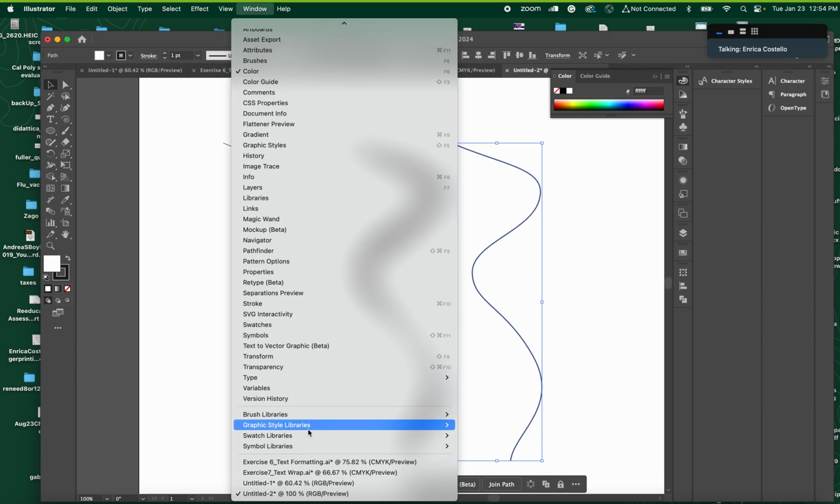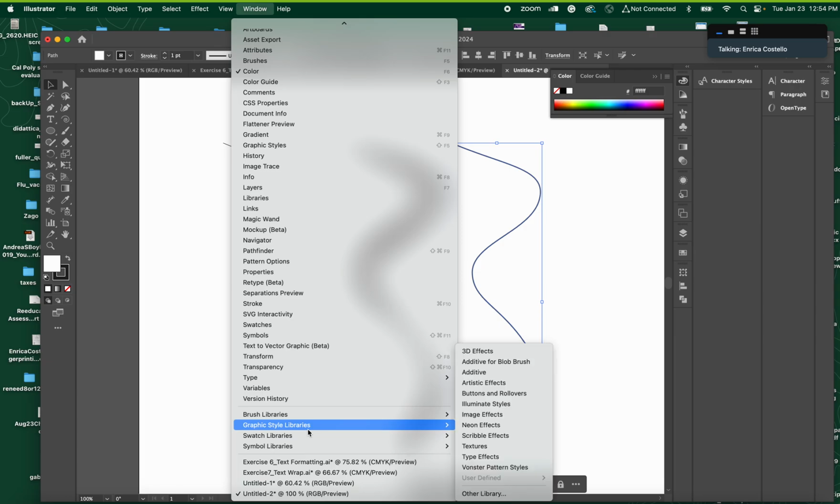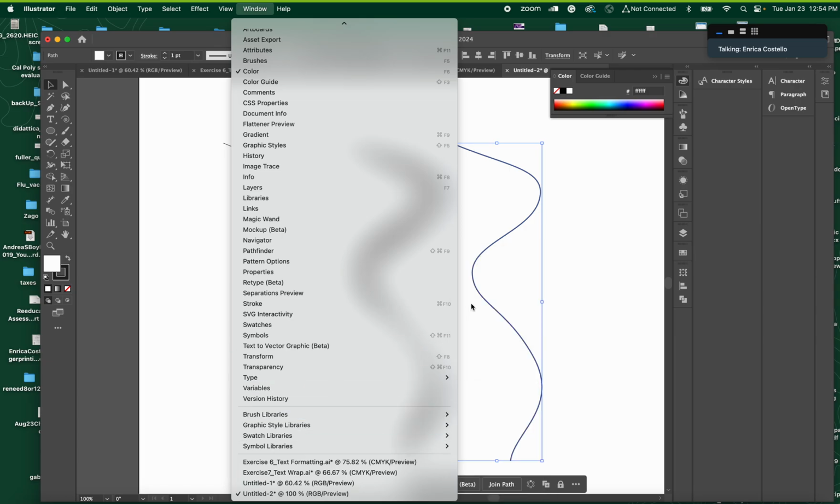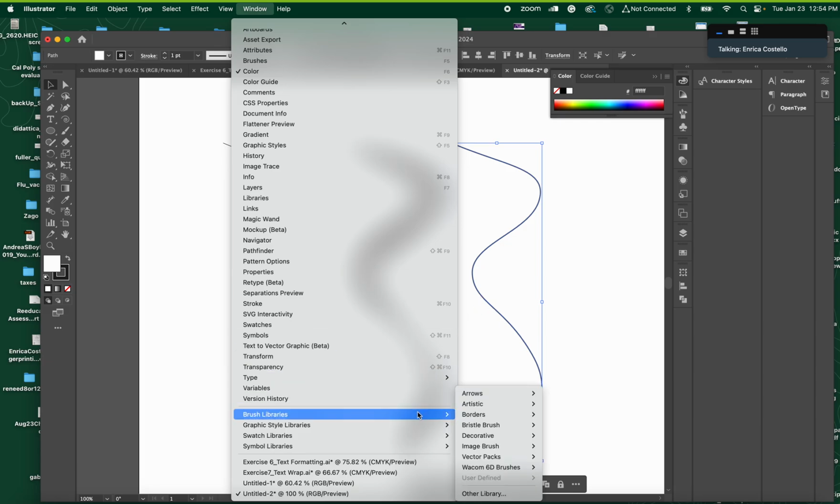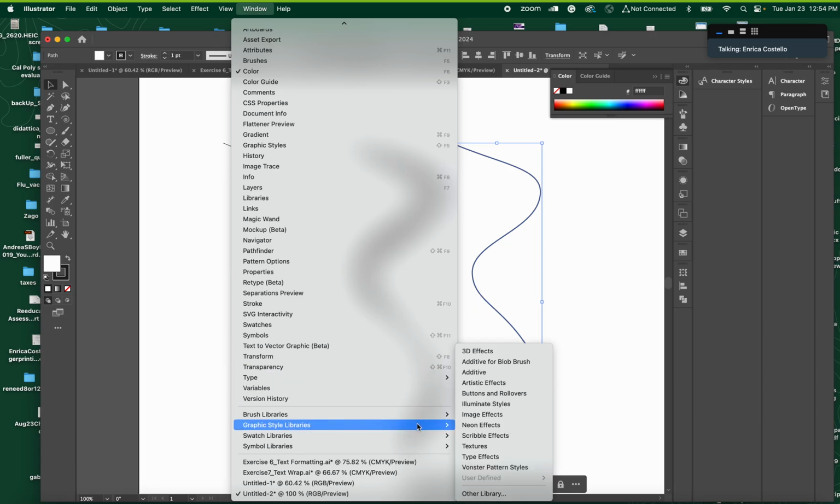In brush libraries, and you also have graphic styles, we'll talk about that too, but this one is for the brushes. It applies to just a stroke. So we're going to go with brush libraries. Graphic styles applies to much more. So I will show you later.